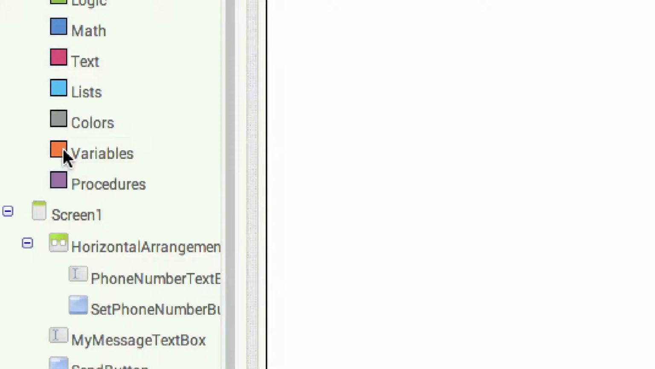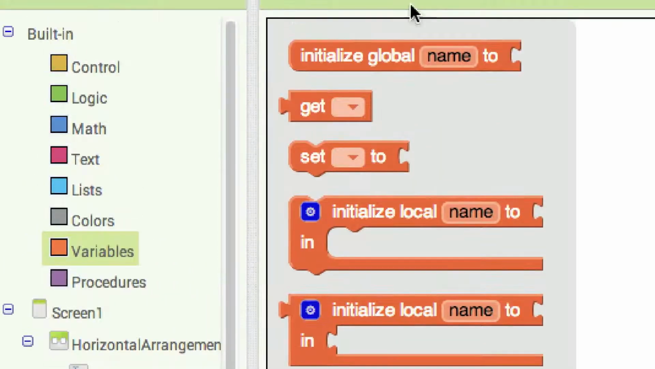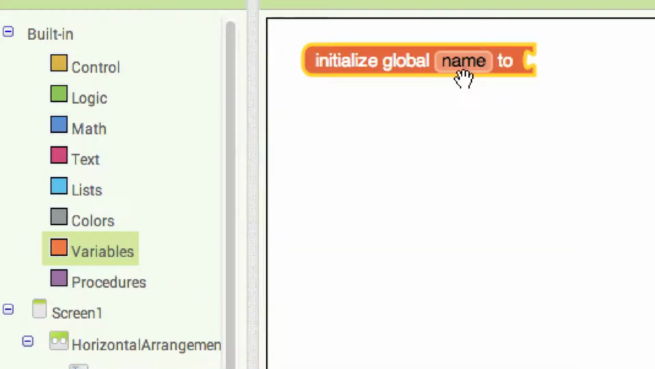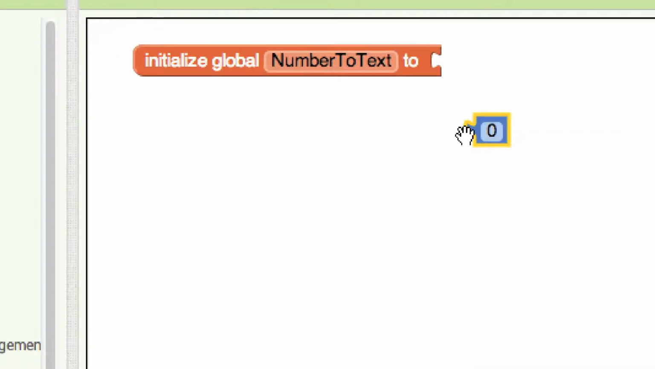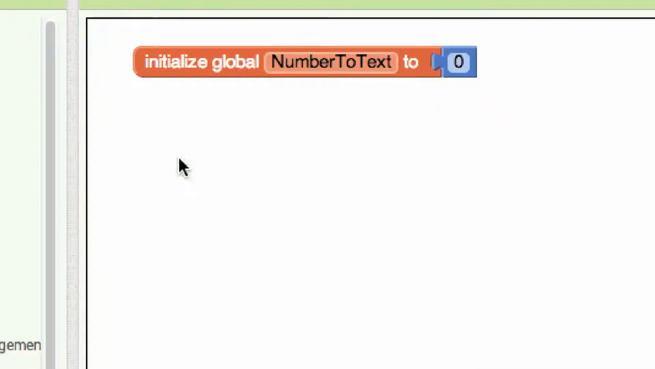So let's just think here, variables that I am going to need. I'm probably going to need the ability to store the number to text. So I'm just going to create it. I can always go back if I decide that I don't want to use that, but for now I'm going to use it. So I'm going to put 0 in there as the default value, and there we go.